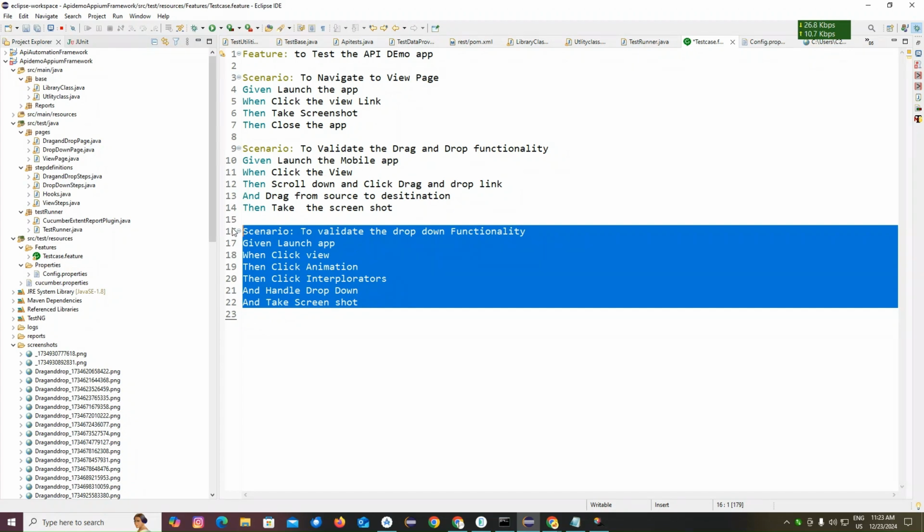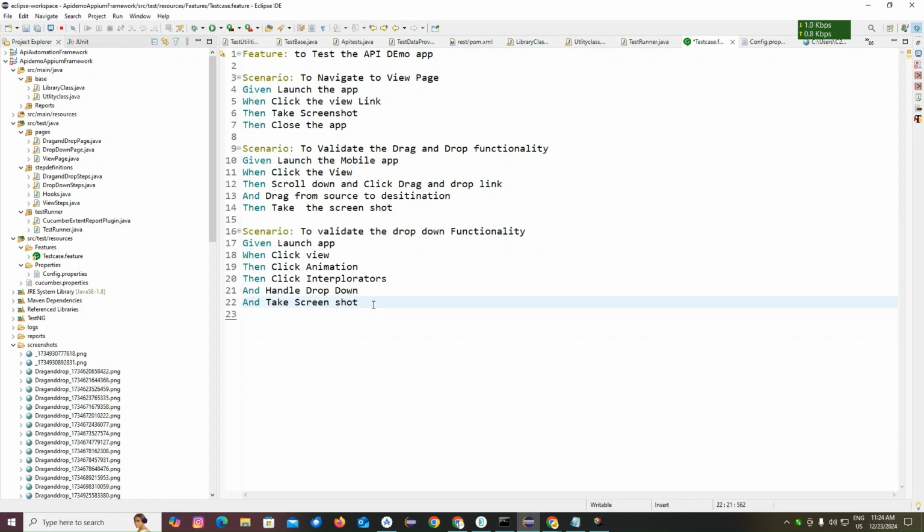Now what I'm going to do is add another test case, that is zoom functionality, and see how it goes. So let me write a new scenario. One minute.